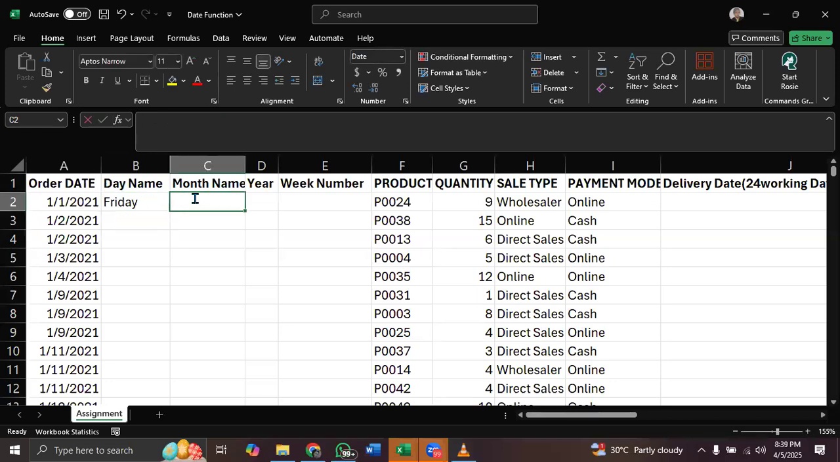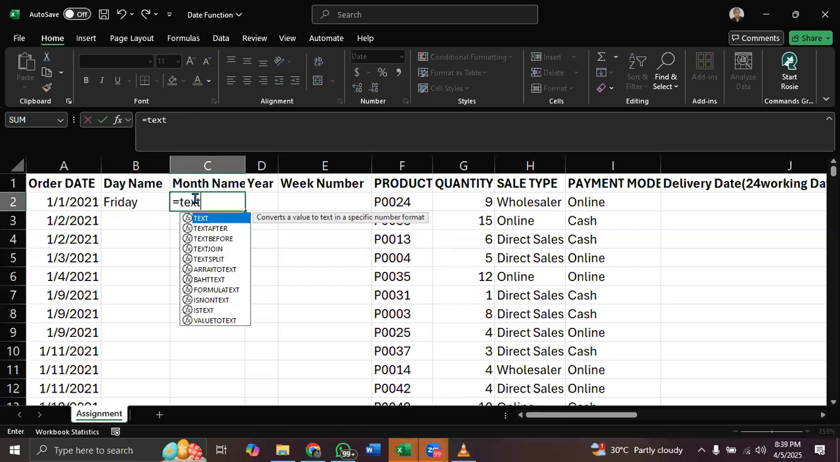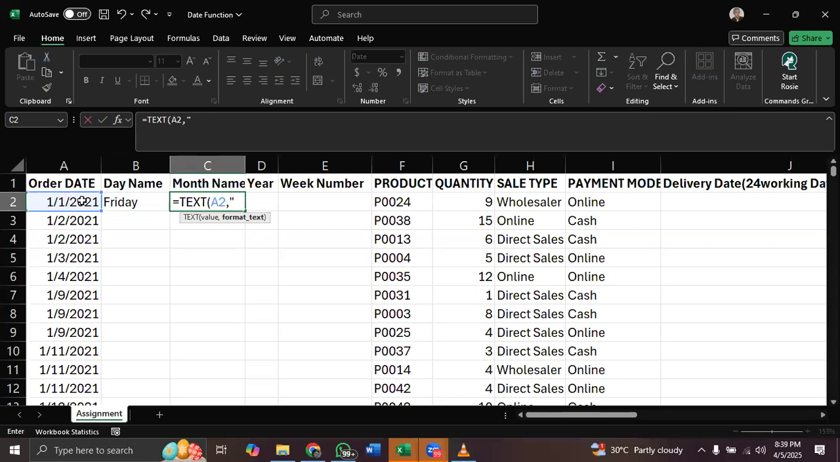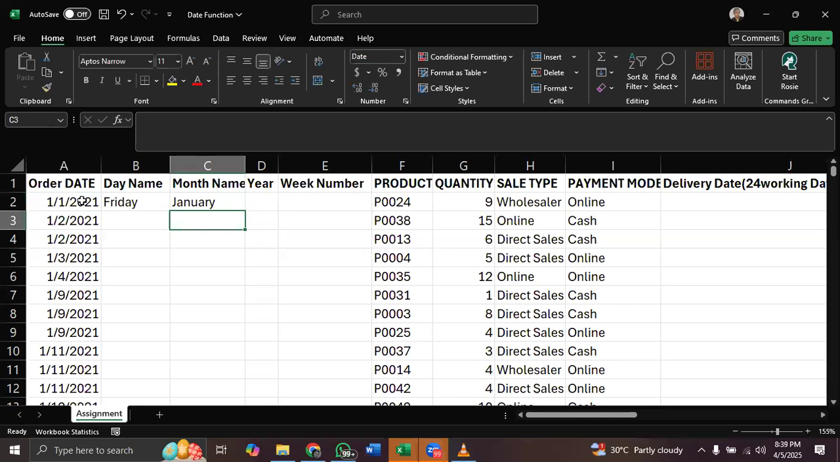I'm going to do the same thing for the month also. Still text, because I want to extract out the name for me. Then this is my value. Then my format text is MMMM. I'll close the quotes, close my brackets, then enter. I have it already.